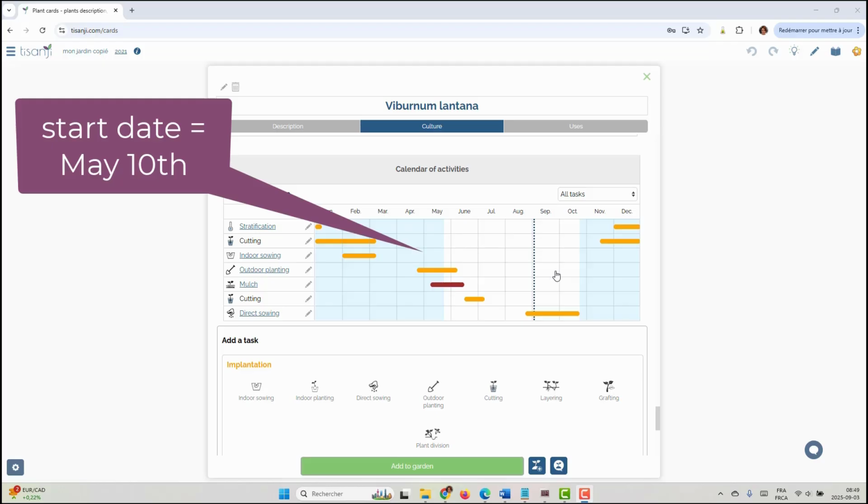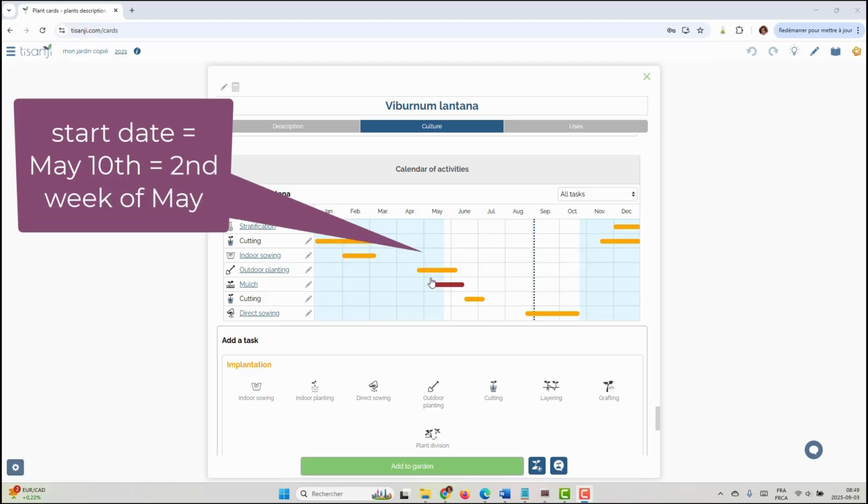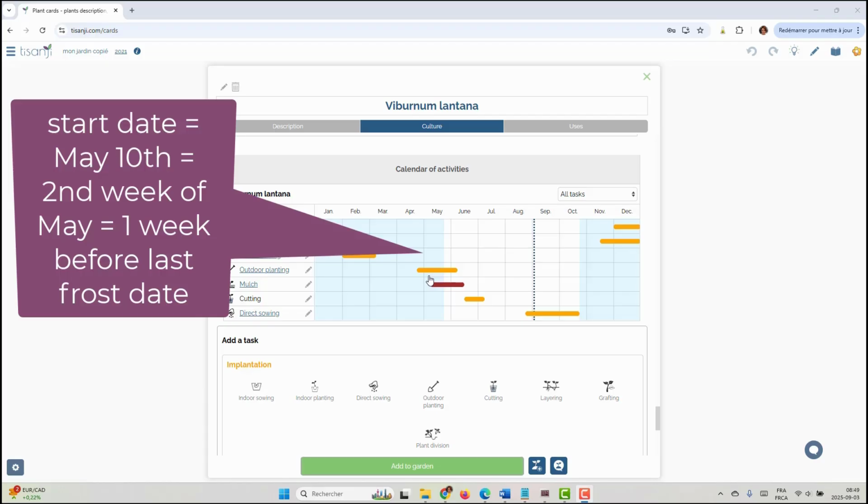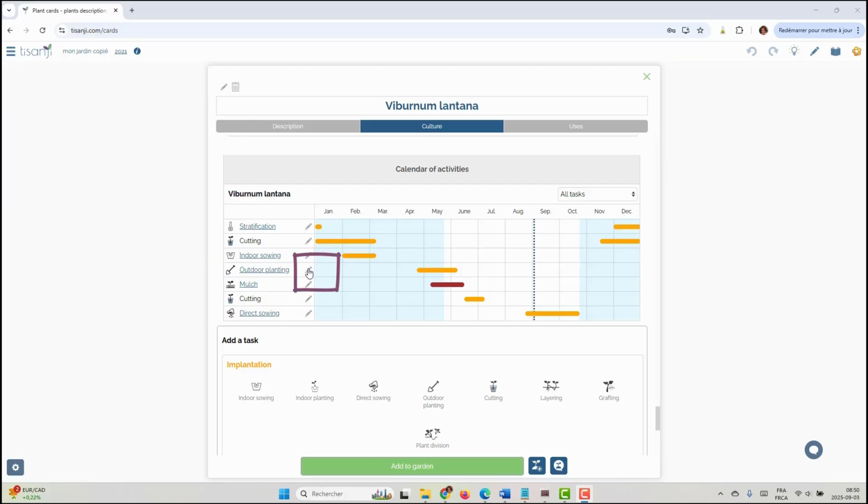If you have a date such as May 10th for the start of a task, you must first convert this date to a week in May. Here, the second week of May. Then calculate this week in relation to the last frost date. For example, I'm in Montreal. My last frost date is the third week of May, so my date will be 1 week before the last spring frost risk date. We are now ready to change the start of the task in the calendar.